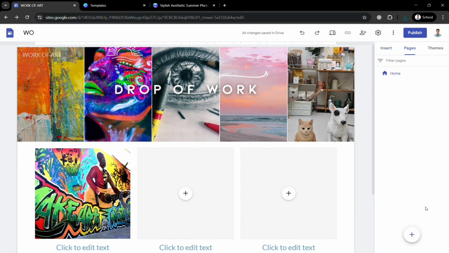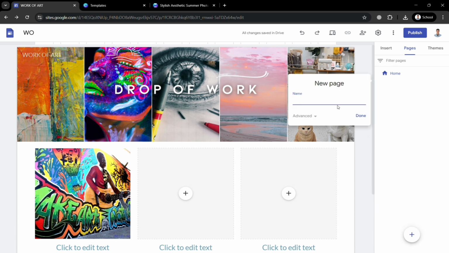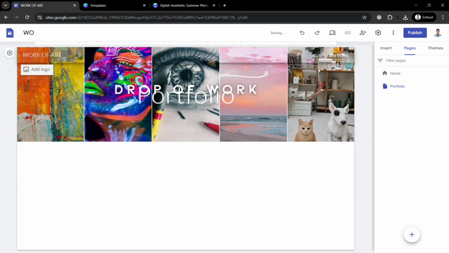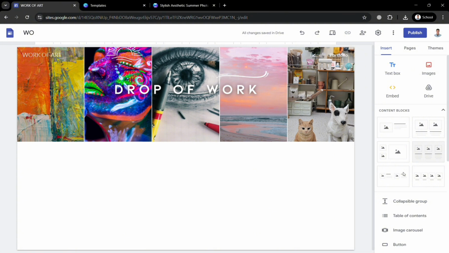Moving on, under the section pages on the right side panel, we can click the plus button right here to add a new page, and simply enter the name of the page. For example, in here, I'm going to enter portfolio. Then click the done button to proceed. Upon doing so, you should be able to see here that the page is now created.